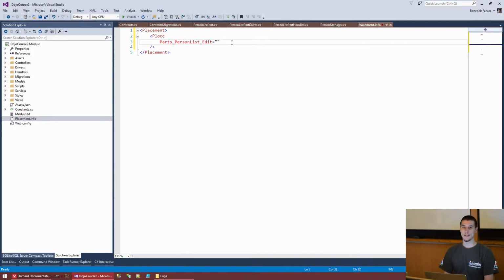So what you can do here is define a zone and then define the position inside the zone. So let's say we have parts person list edit, which is the editor shape of the person list part. And we're going to say that whenever you are displaying an editor of a type that has person list part, then the person list part editor should be at position 5 inside the content zone.